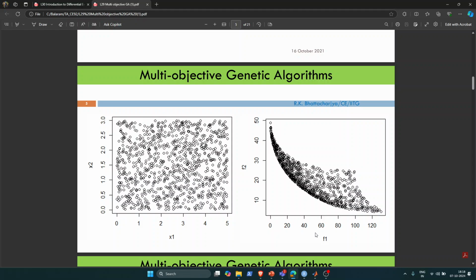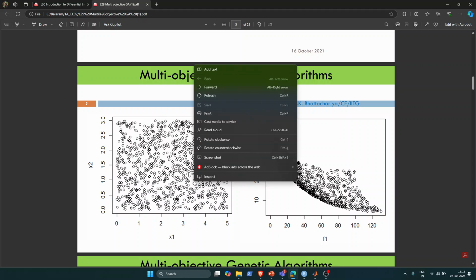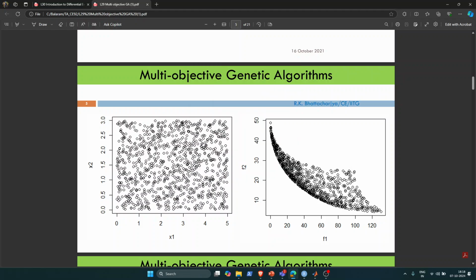So we will have one search space for the decision variables and one search space for the objective functions. Let's say you consider any point in the search space, for example at x1 equals 3 and x2 equals 0.5, you will have one point. And at x1 equals 2 and x2 equals 0.3, you will have another point. Now if you project those points, we are projecting from the search space to the objective function space.